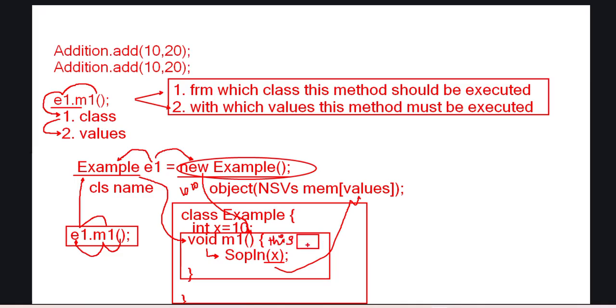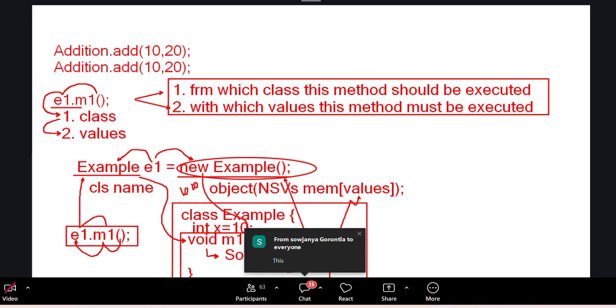That implicit parameter is what? This, pointing to this object. And then x is not just x. What is it? It is this.x.